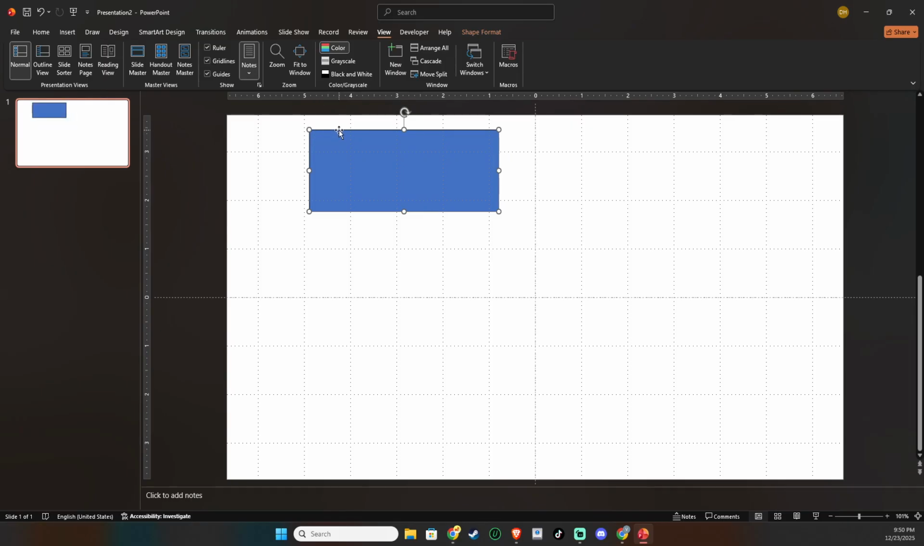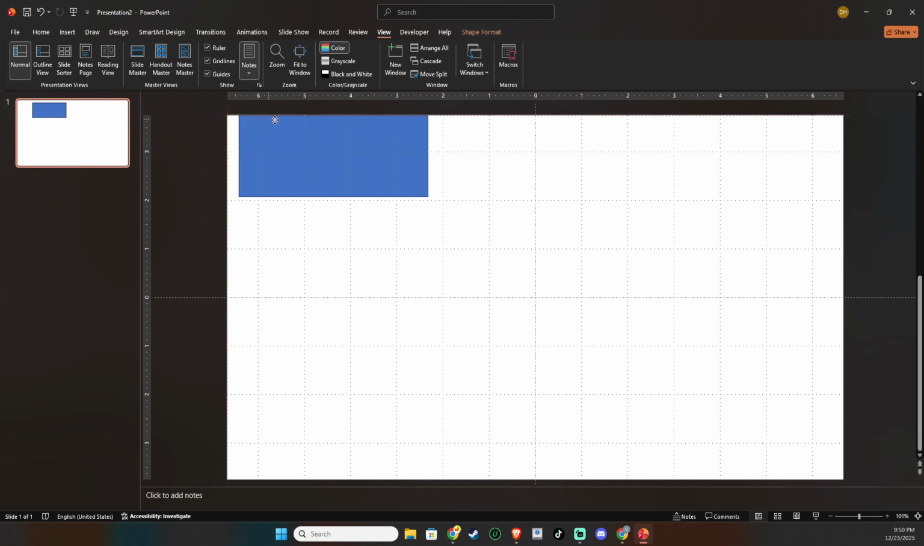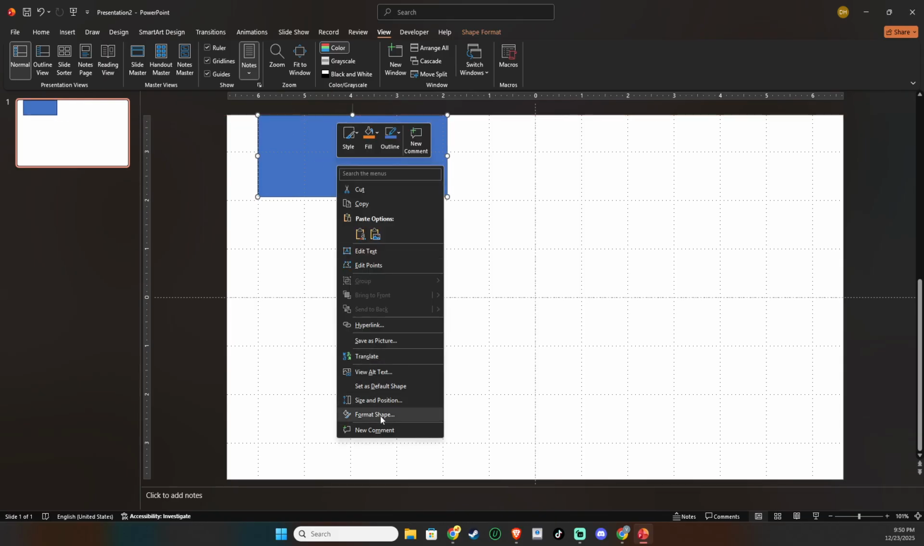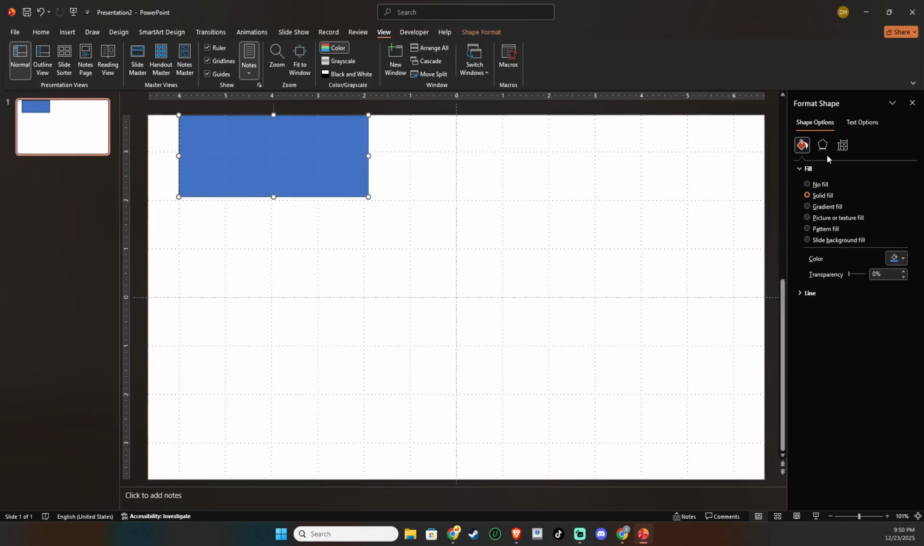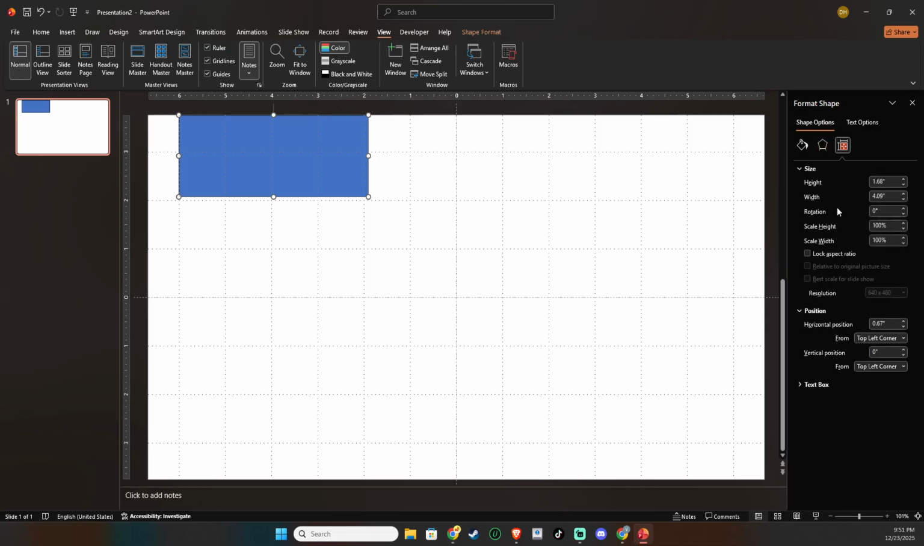Next, select the object you want to measure. Click the shape, picture, or line so its resizing handles appear. With it selected, go to the Shape Format tab and open the Size section. Here, you'll see the object's width and height, along with the exact position on the slide, listed as X and Y coordinates. PowerPoint measures from the top left corner of the slide, so the X value is horizontal distance from the left edge, and the Y value is vertical distance from the top edge.